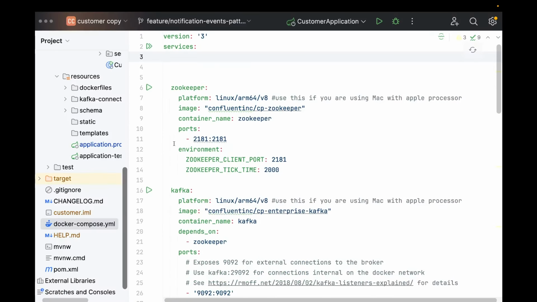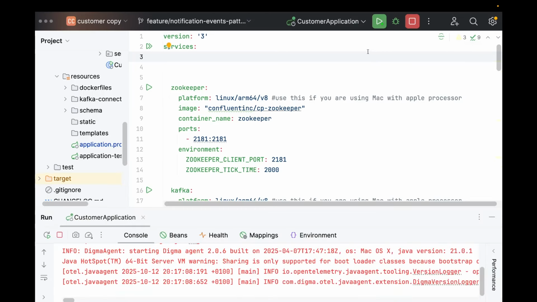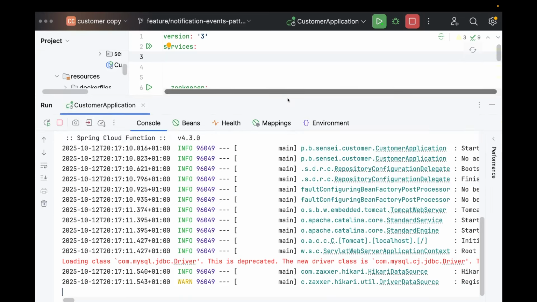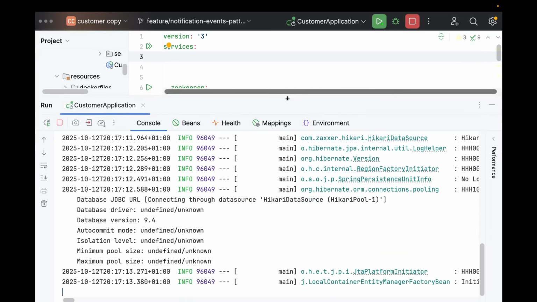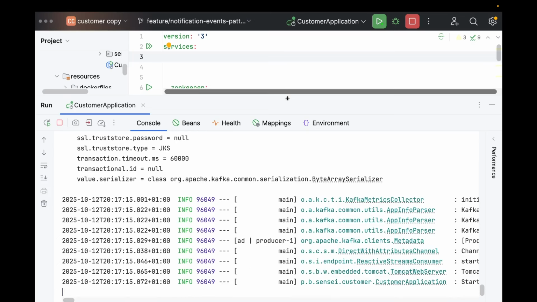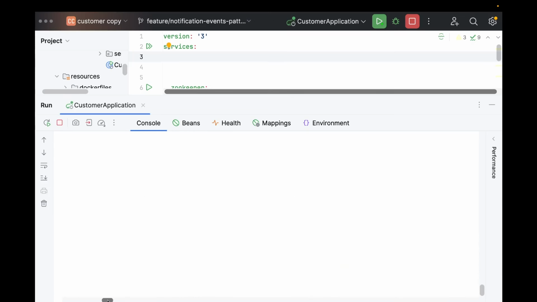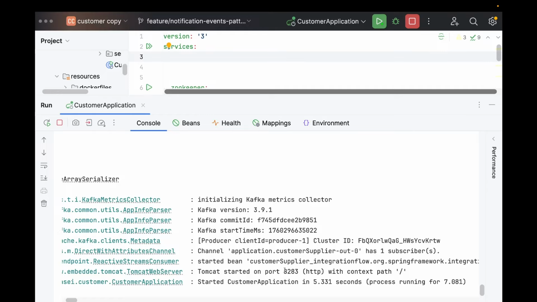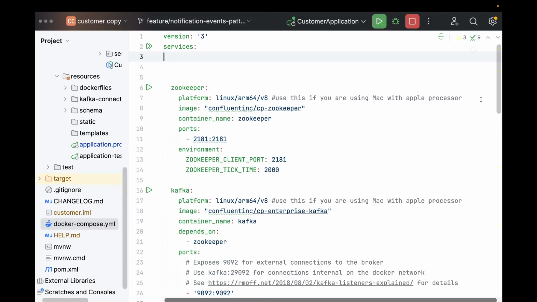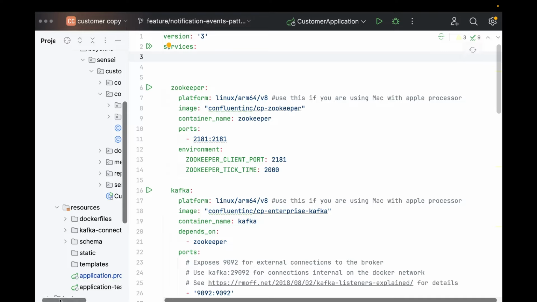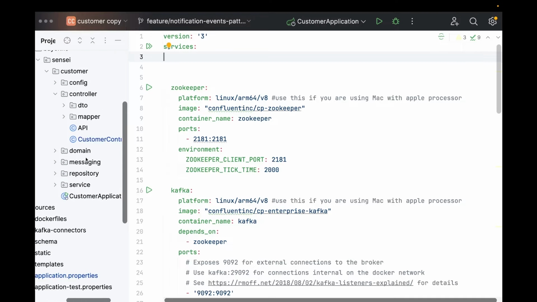Now, here is very simple. I'm just going to run my application because I already have Kafka, Zookeeper, MySQL, and AKHQ running as containers. As we can see, our application is running on port 8283. Now let's run in debug mode in order to make it easier for you guys to understand this very simple use case.